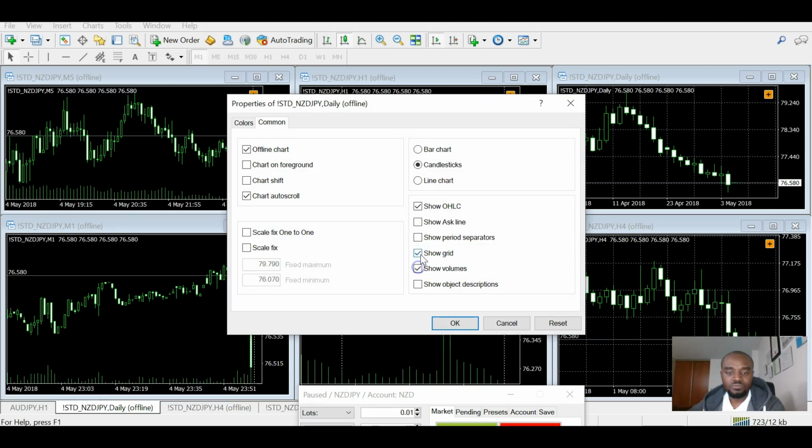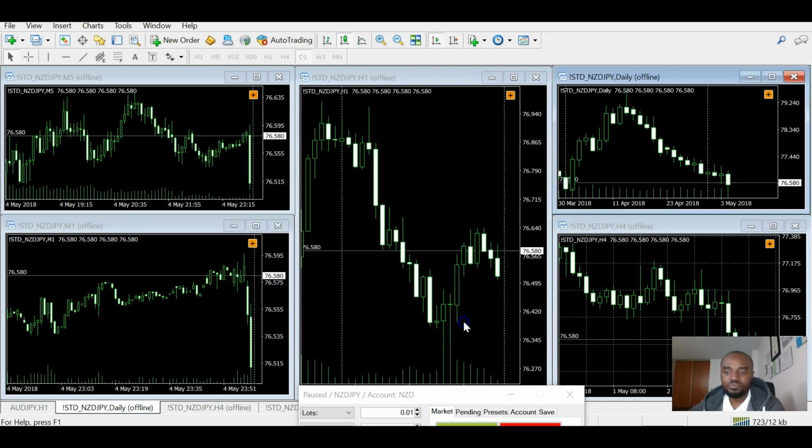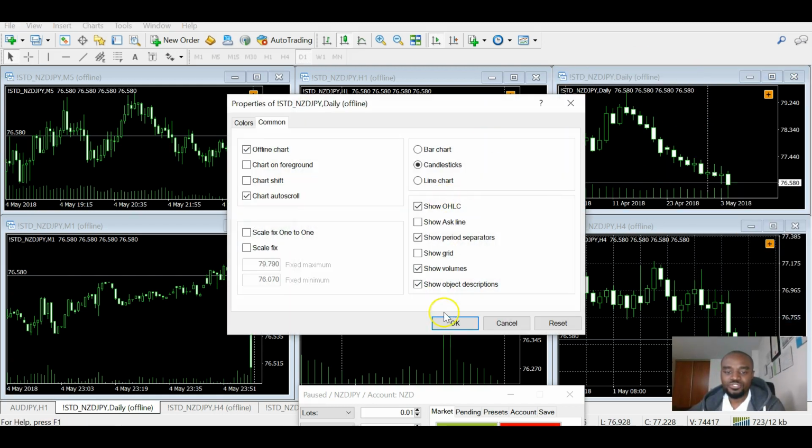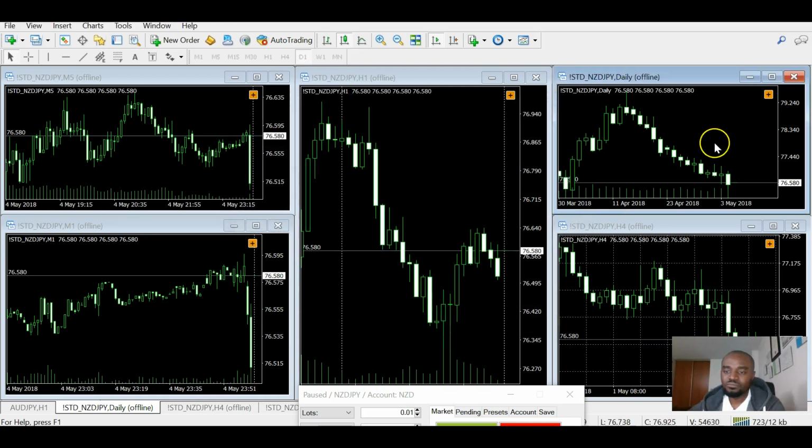Okay, so the volume, take this one out, show period separator. If we want, we can. Usually I use a period separator mostly on the lower time frames, like the 1 hour, 5 minutes, and the 1 minute. I don't usually use the period separator for the daily. So I'm just going to take that one out, because usually each of these candles represents a day.